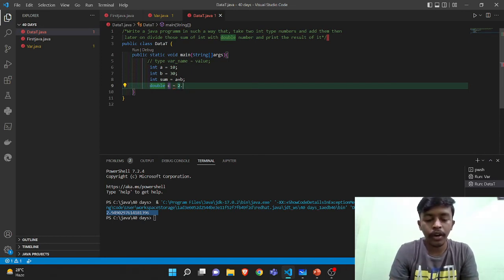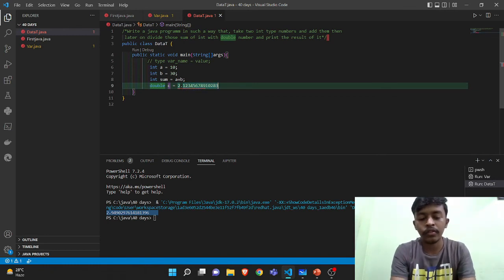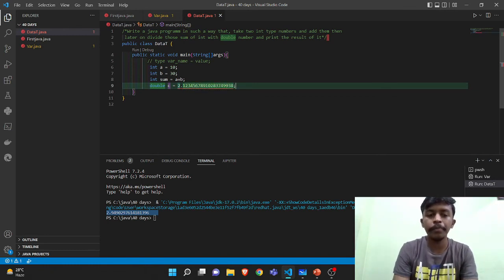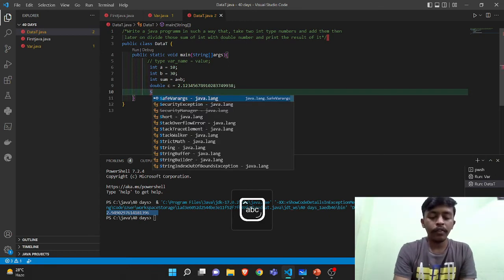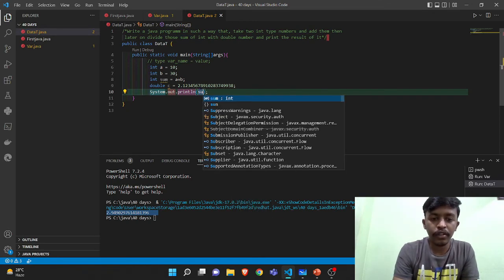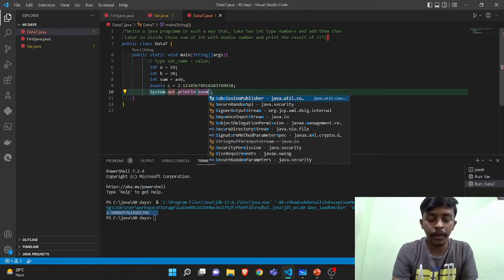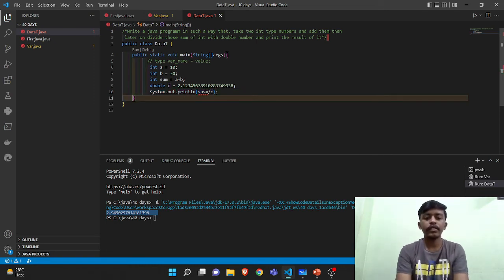Okay, 2.12345678910, and so on, whatever the number might be. So this is my double number, and at the end of the day I just divide the result of the sum with the double number, that is c.